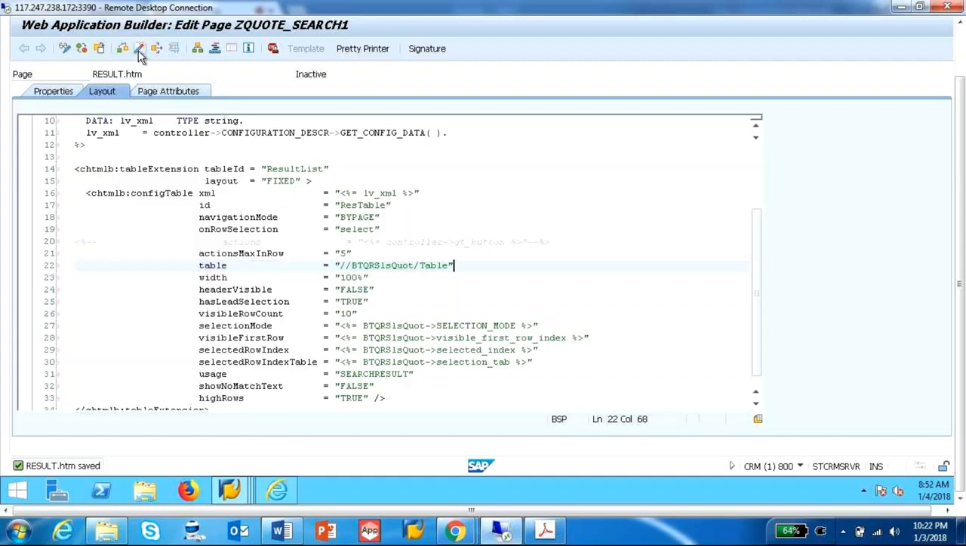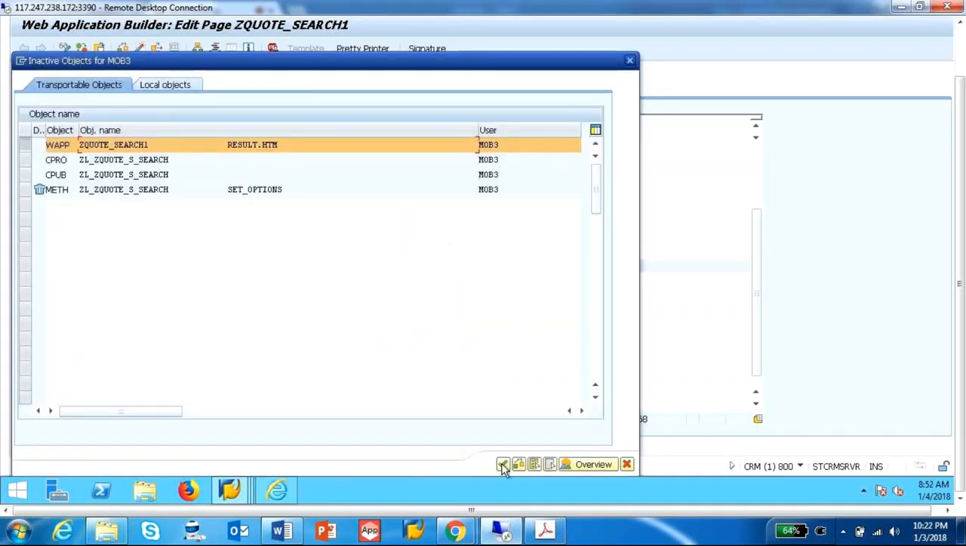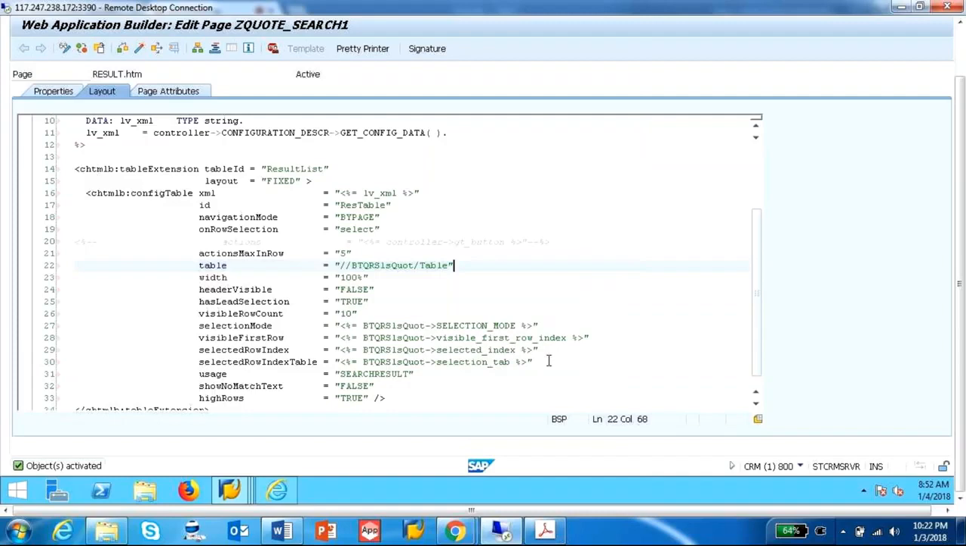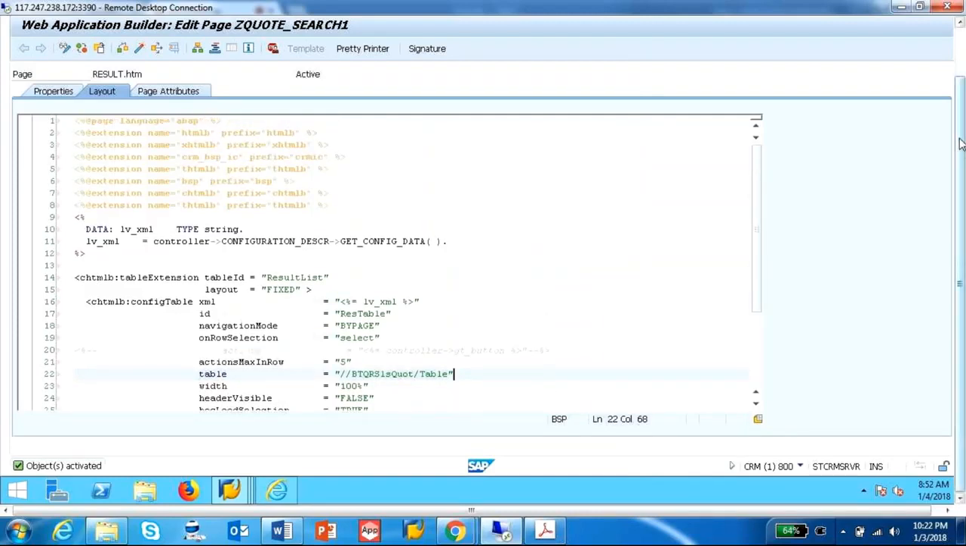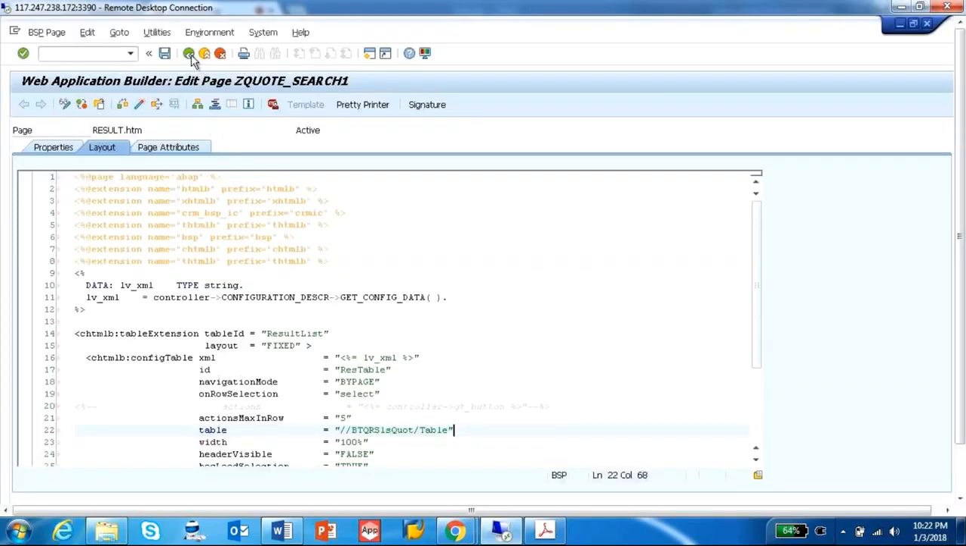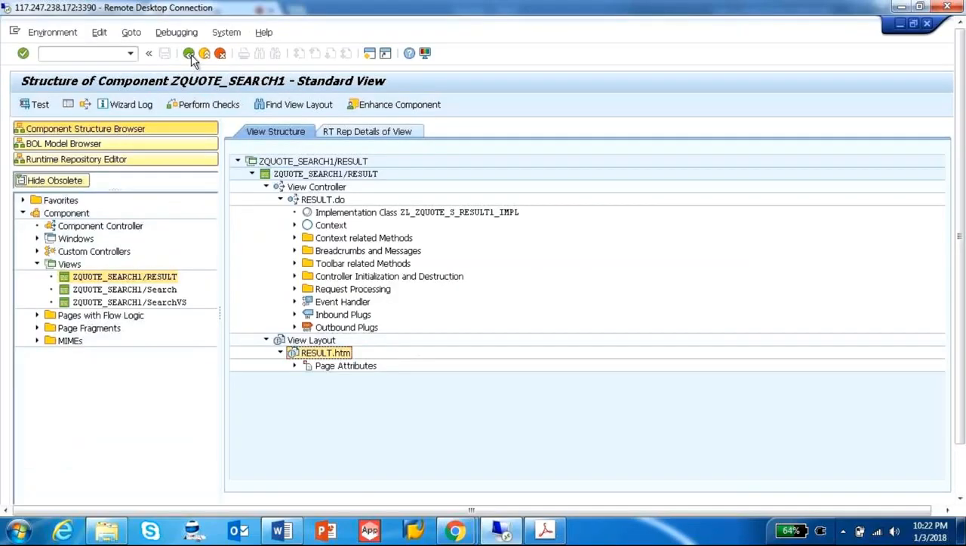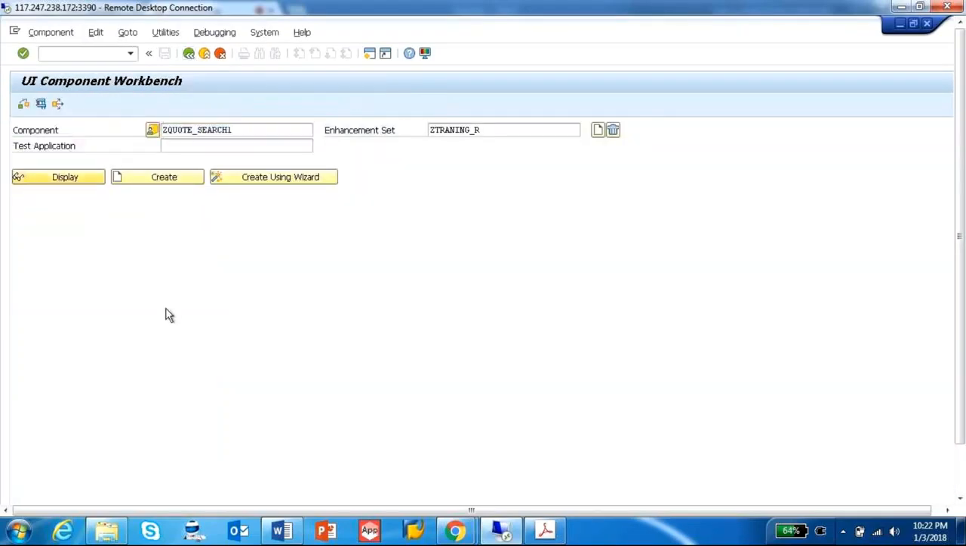Now let's also have a look, for our understanding, at the parent classes of this view and the standard view. As we compared the parent classes of the search view, let's compare the parent classes of the result view as well.